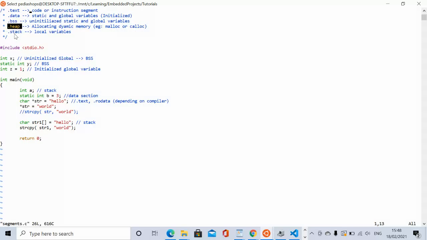And the last one is the stack. Stack basically contains the local variables and the references to function calls, you can say. So these are the major segments when you examine a Linux process.